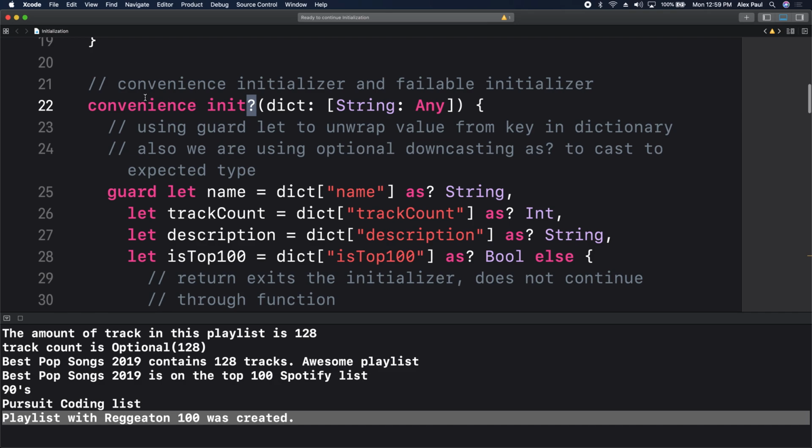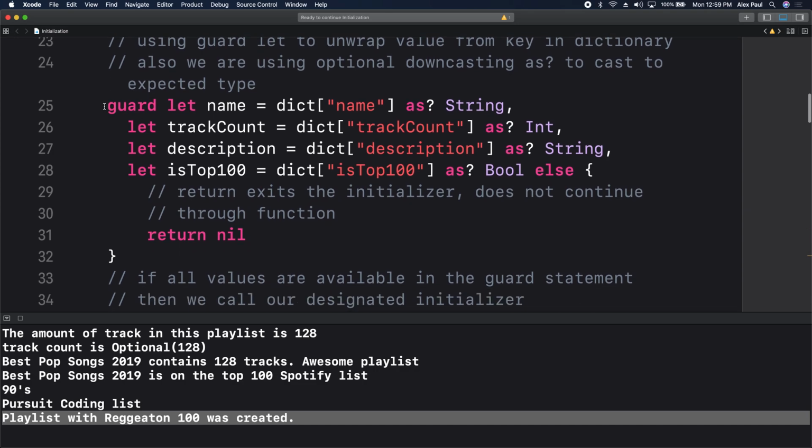So here we're using a convenience initializer and a failable initializer. It could fail. It's optional. Maybe calling it an optional initializer would probably be better, but it's called a failable initializer. You mark it with an optional here. So we're able to use guard. We saw what guard did. Here we use guard let to unwrap all the values. Any values that don't exist, the whole thing fails.